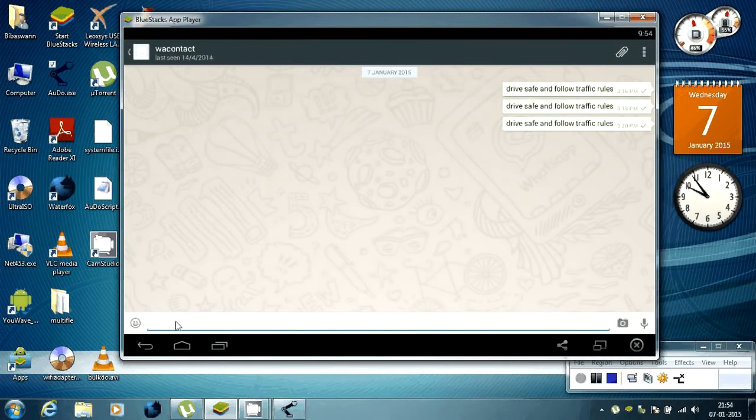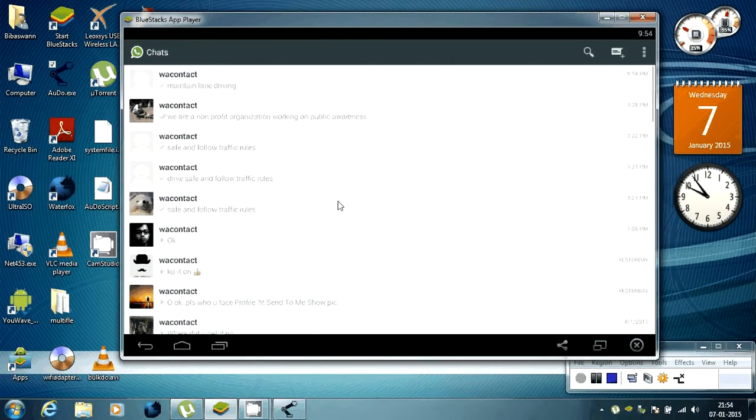When the chat message appears, say I can type a message here like "maintain lane driving," and then click on the send button, and then one click back, and it takes me to the home screen. From there I have to click again to the plus message icon, so the cycle starts here.